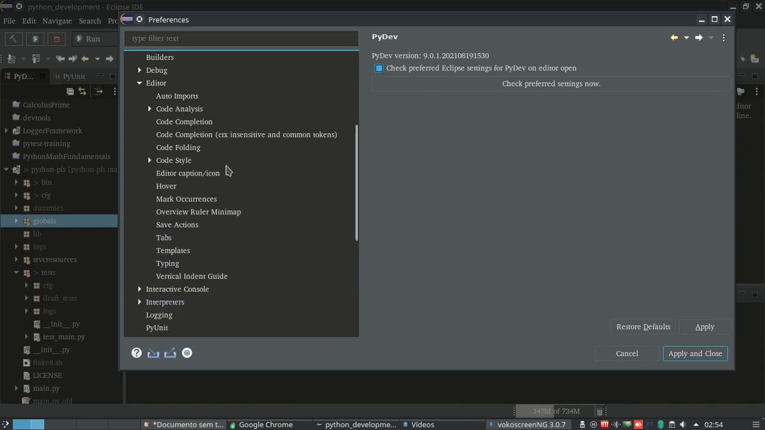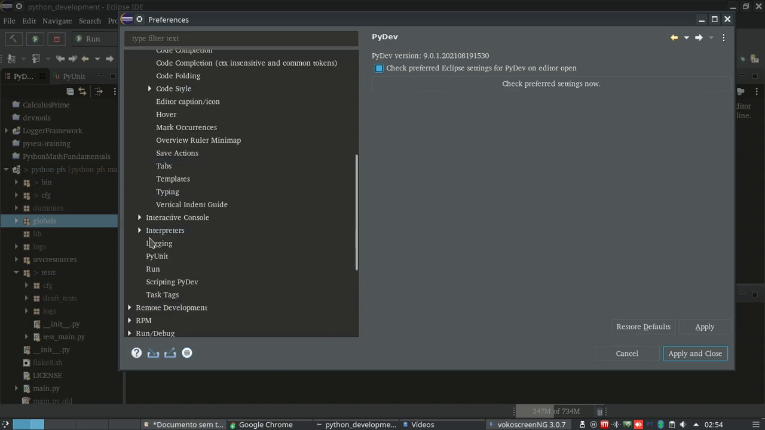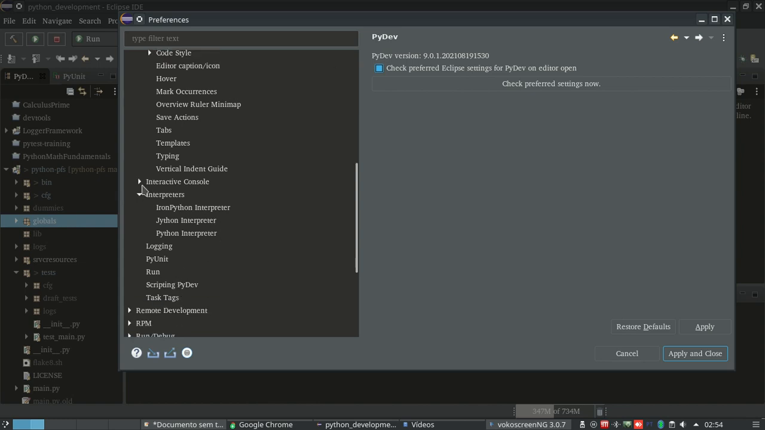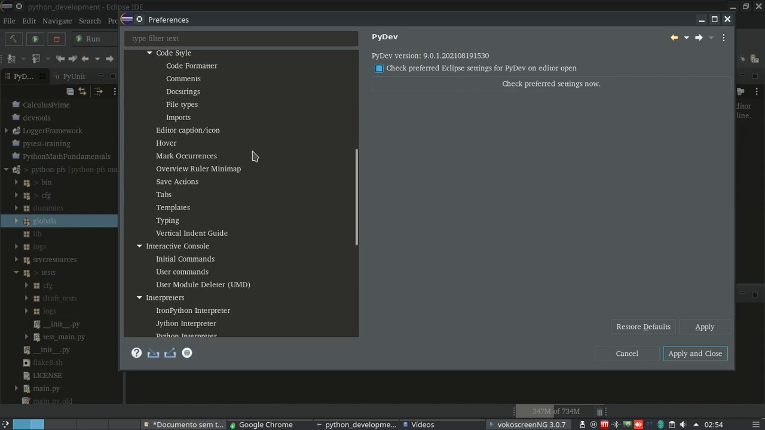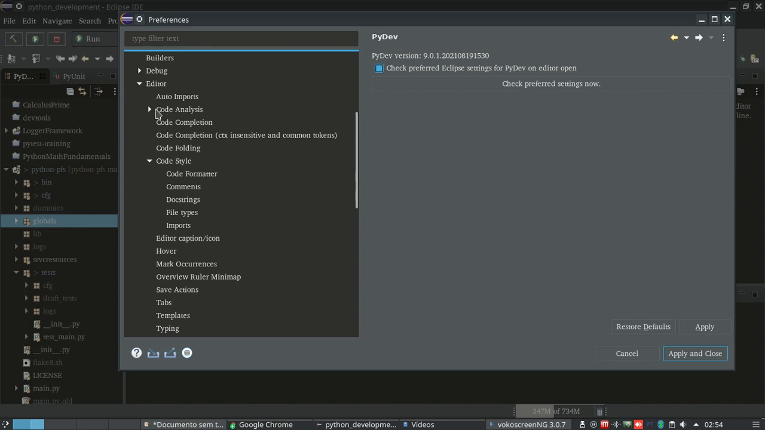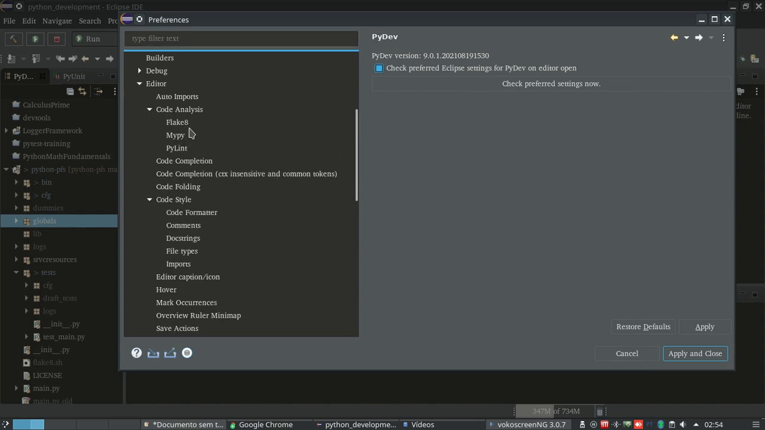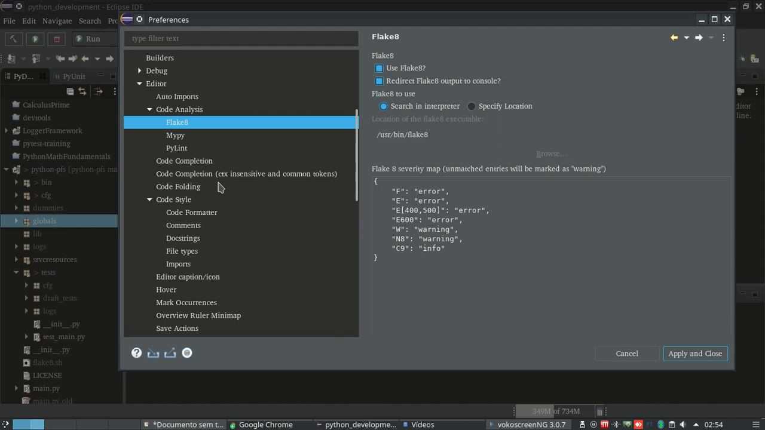Now we have to find the PEP interpreters, task keys, interaction console, code style, code analysis. Here we have the Flake8 option, and what I did was point to my installed one, okay, and use Flake8 and redirect output to console.